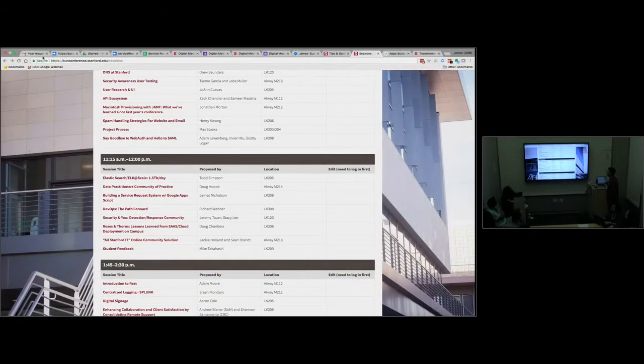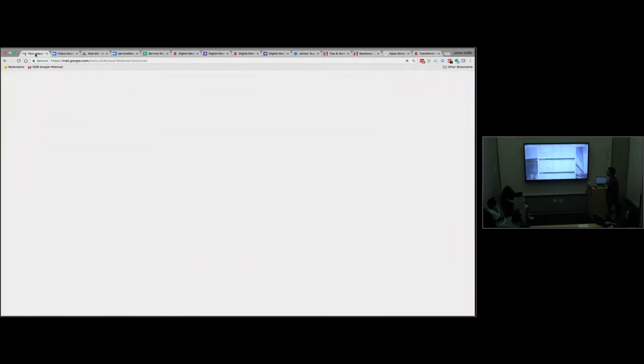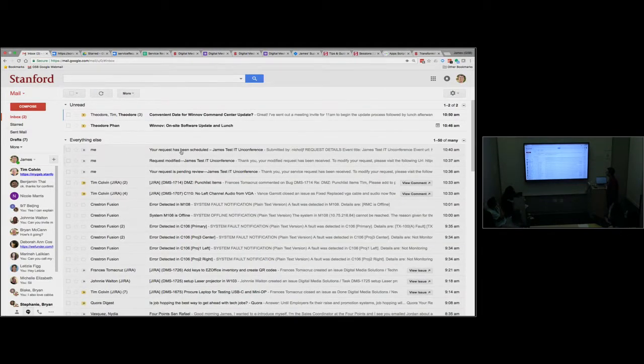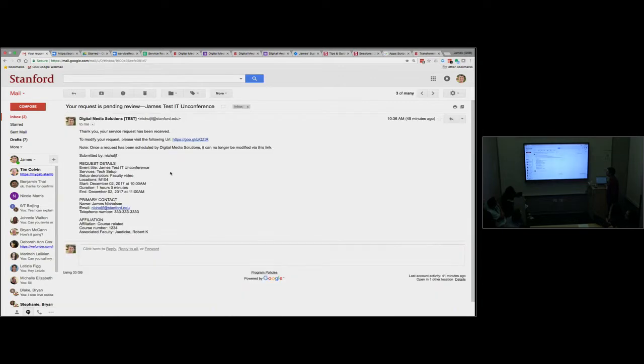From there, I pre-filled one out so that we can see what it looks like. So once you fill out a request, you receive a confirmation email. And this is made possible by Google Apps Script. You can set up triggers based on certain events that happen within Google Apps.